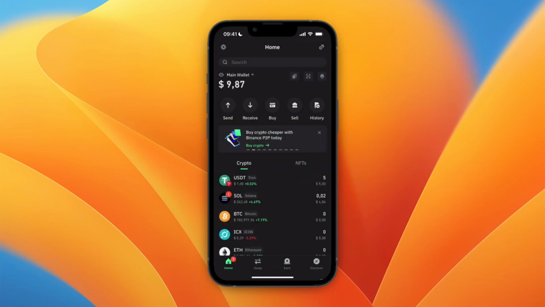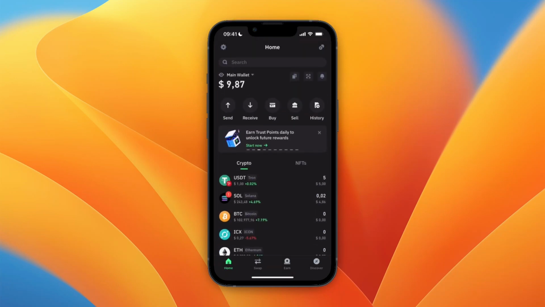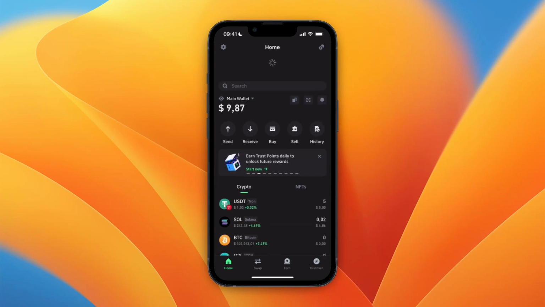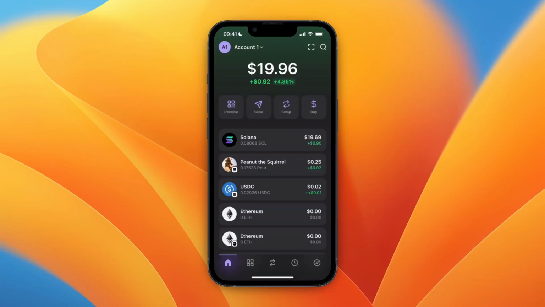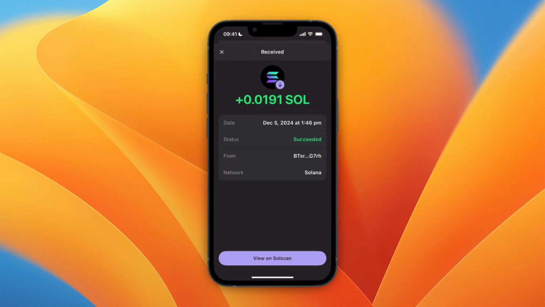And now it's processing, and it will then disappear from your Trust Wallet balance and show up in your Phantom Wallet balance. I'll just wait for that to happen. So it has already shown up in my Phantom Wallet. As you can see here in my history, I have received it just now. So now you know how to transfer Solana from Trust Wallet to Phantom Wallet.